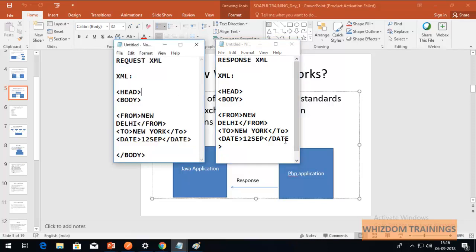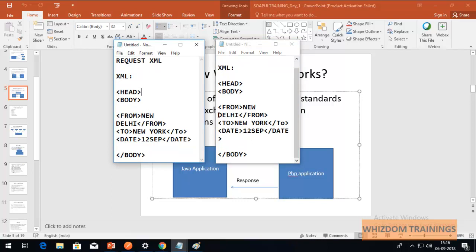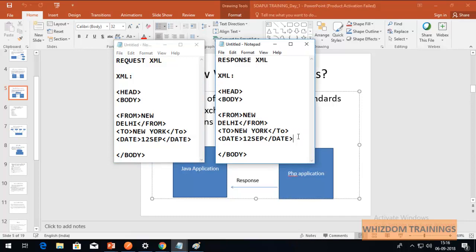If this information is going in the response, from and to, you're going to get them with the date, and you're also going to see another tag, let's say the price. So let's say we get this price also. So this is how your response XML will look.